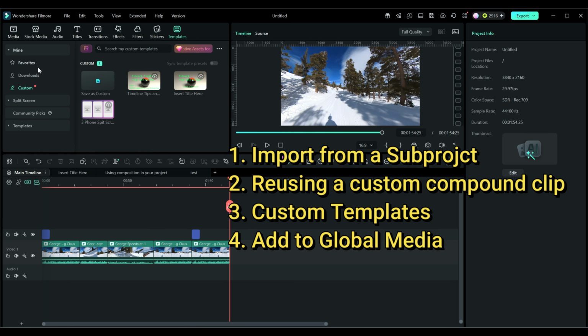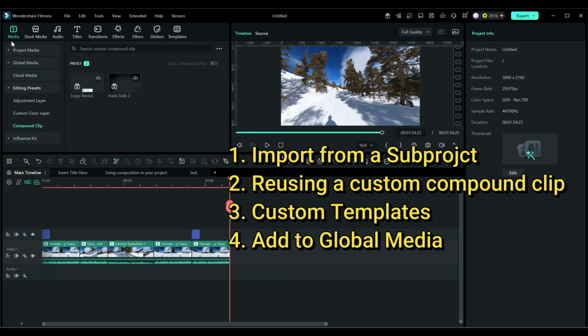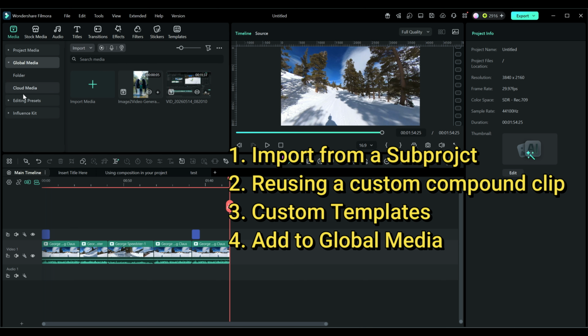And then the last and least favorite method was to store stuff in the media panel in the global media. It has different folders, and if you have audio and stuff like that, you'll get separate folders. You can also create your own subfolders in there. So those were the methods. I hope this helps.